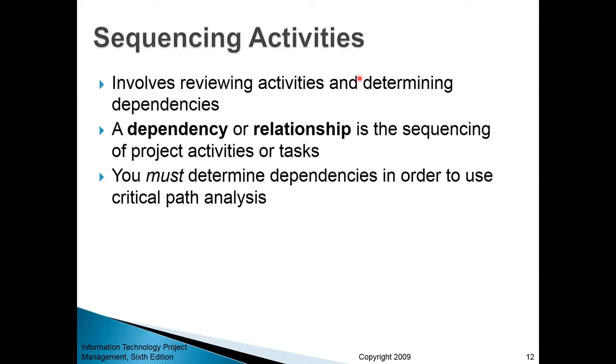Sequencing activities for a project involves reviewing individual activities and determining their dependencies first. A dependency or relationship is the sequencing of project activities or tasks. So what it means if task A somehow depends on the outcomes of task B, then task B has to be done before task A.